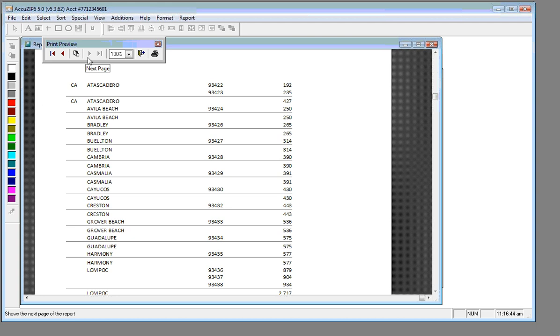Oh, I'm sorry, it's giving us totals. There we go. Yeah, it's actually giving us totals for Harmony.